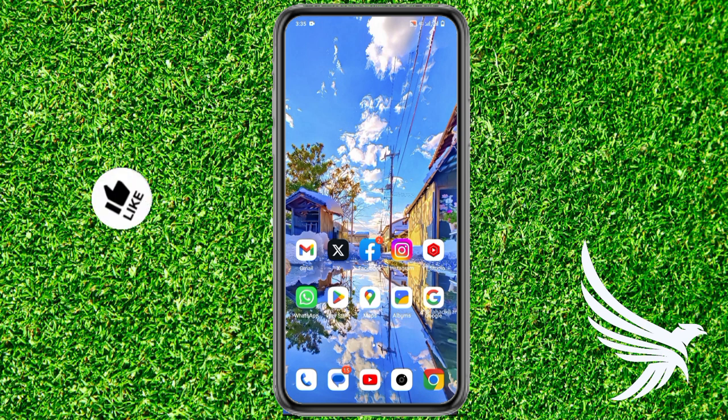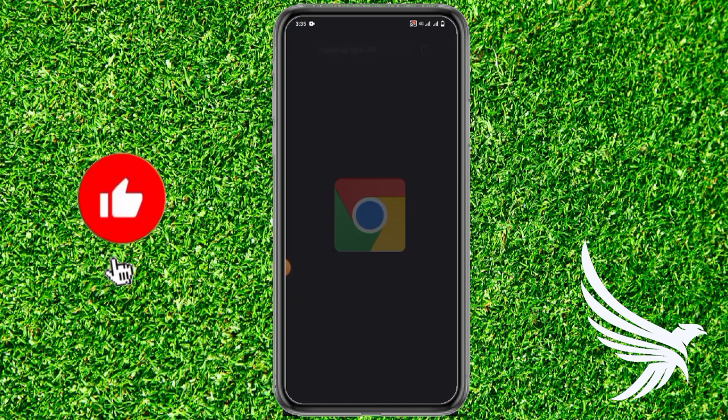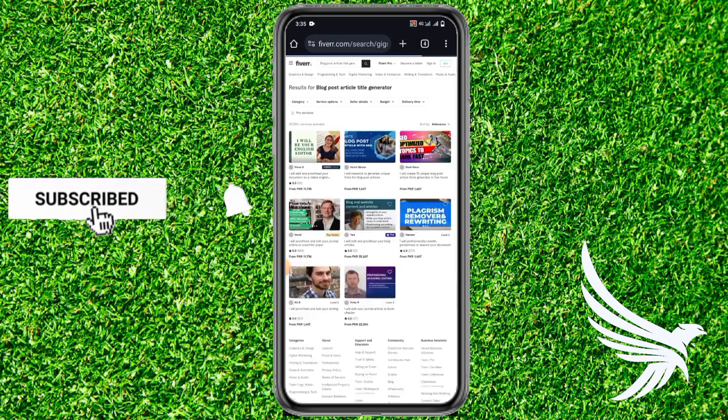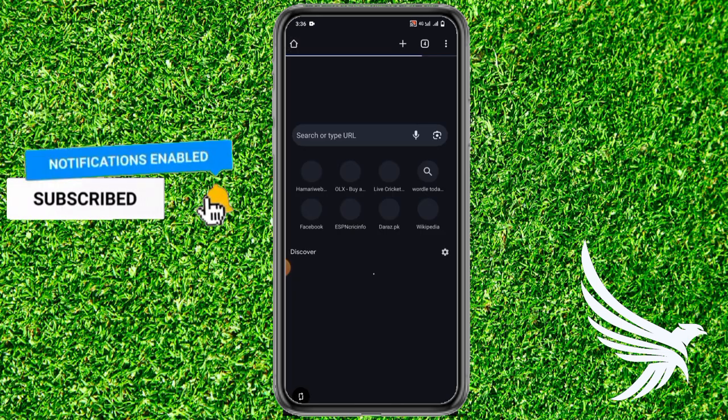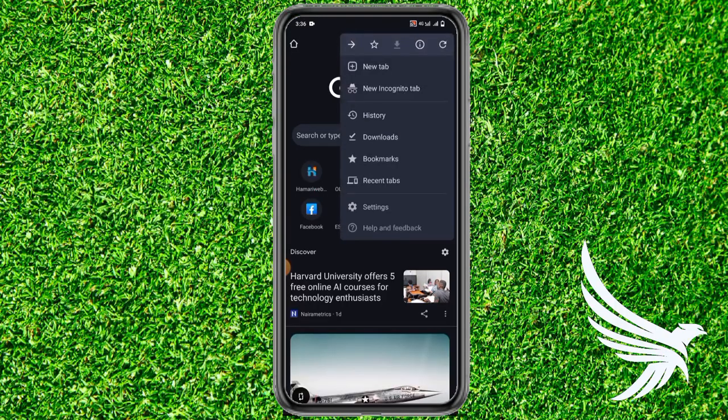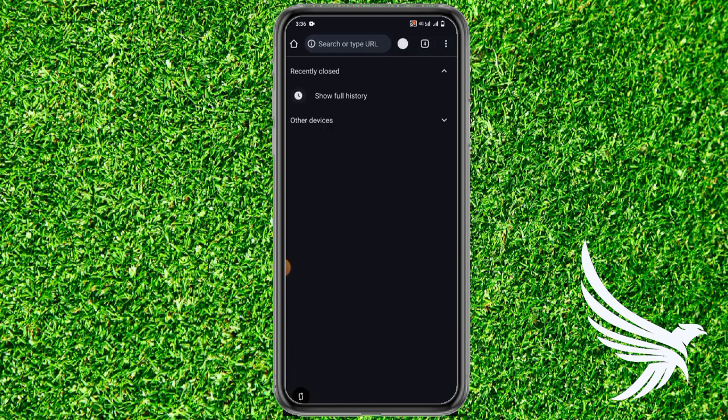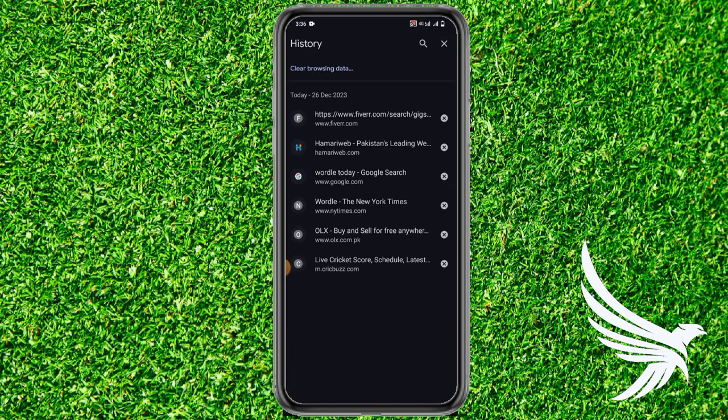Let's get started. First of all, just simply open up your Google Chrome app, and then after that what you have to do is tap on the three dots in the top right corner and tap on recent tabs. In recent tabs, just simply tap on show full history.